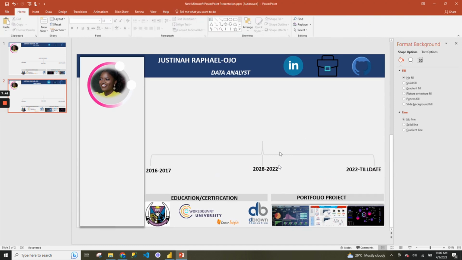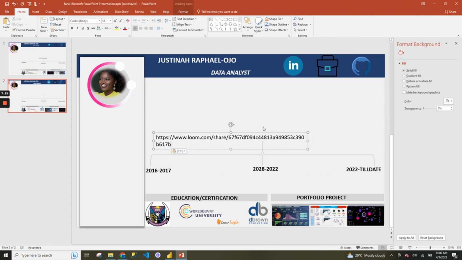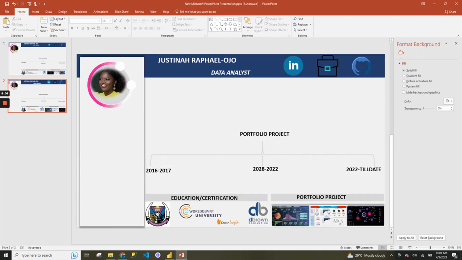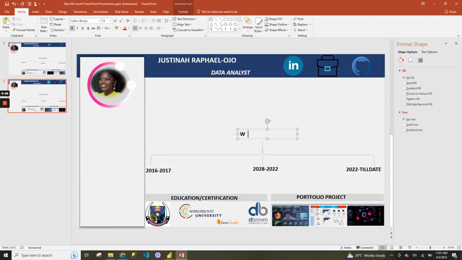Now insert another text box. I've already copied that, so duplicate one of the text boxes to write work experience inside. Work experience.